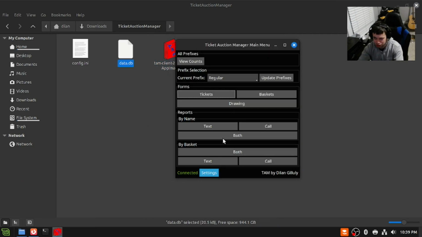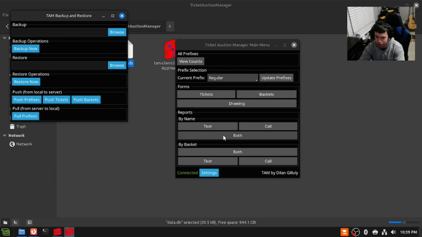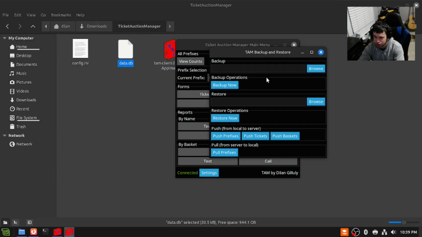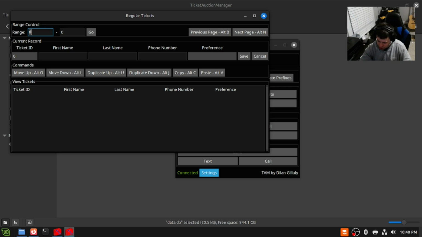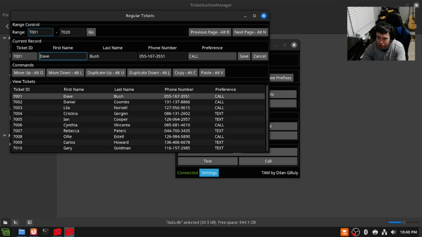So what you can do is while you're on the main menu, Control B, as in Control Backup. This backup and restore box comes up. I had the push and pull thing. So you connect it to a new server and you want to put in tickets or baskets that you had entered before on this local client. I can hit push tickets. Depending on how many you have, it may take a moment. But now if I go back here, you'll see that information is on the server as well now.